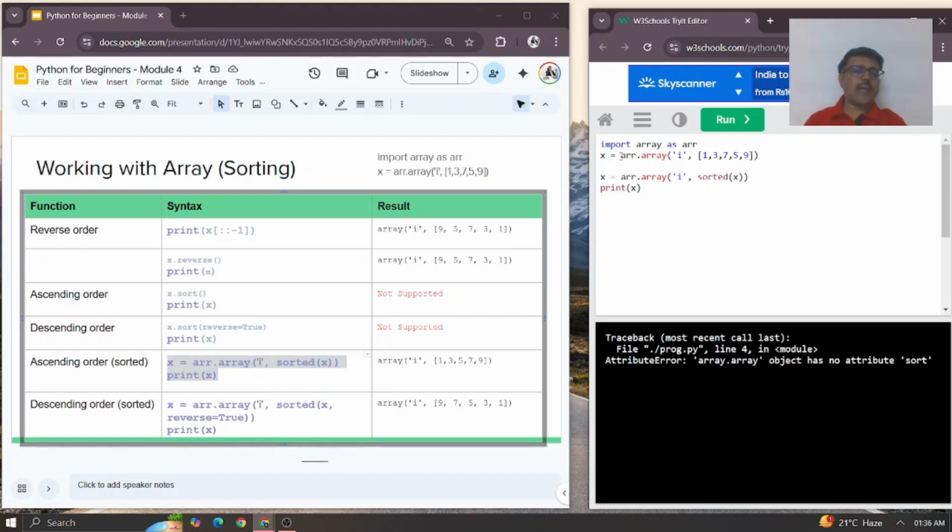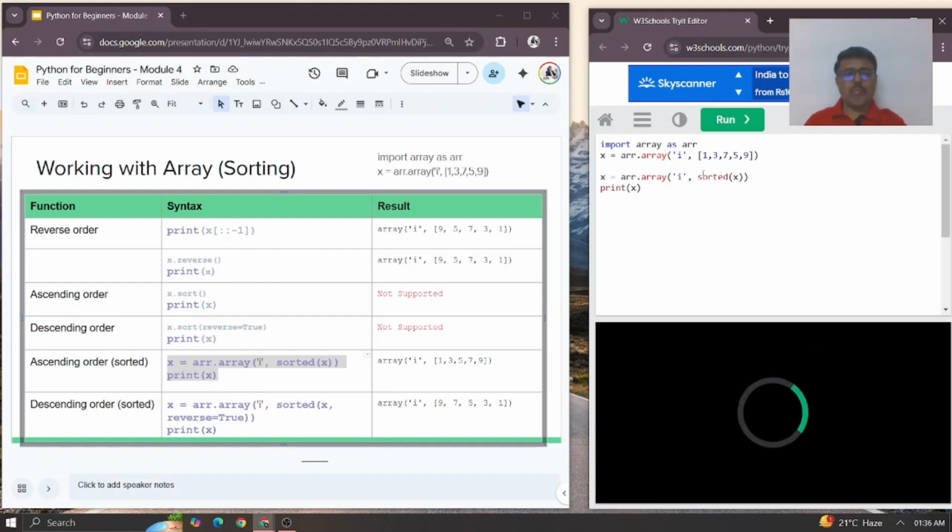Here I'm giving x equal to array, and whatever x values are available, I'm making it a sorted x. That means when the value comes, it is converted into a sorted array and assigned again here. Now you can see whether we get it or not. All right, you are able to get 1 3 5 7 9, the same order. And if you want it in reverse order, how do we get it?